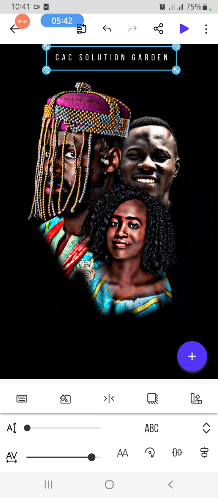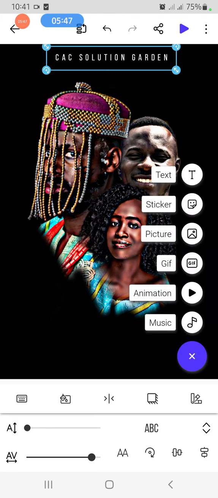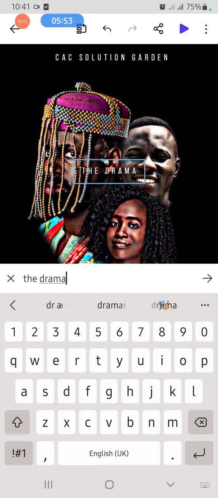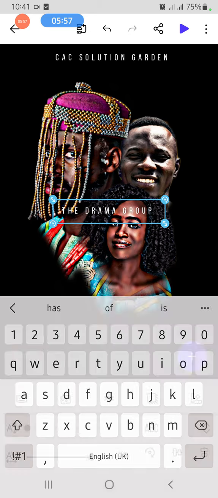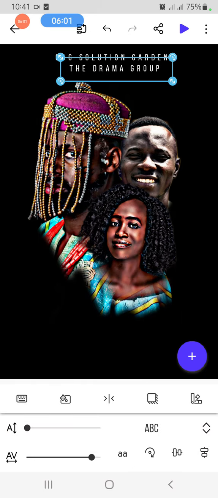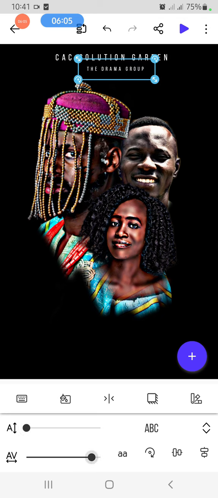So from there I can now say, okay, what other features do I want to add? I'm adding more texts. So I add a text, the drama group. That's the text I'm adding. Now that I've added the drama group, it's equal to the Solution Garden, but I want it to be smaller than it. So I reduce it drastically.